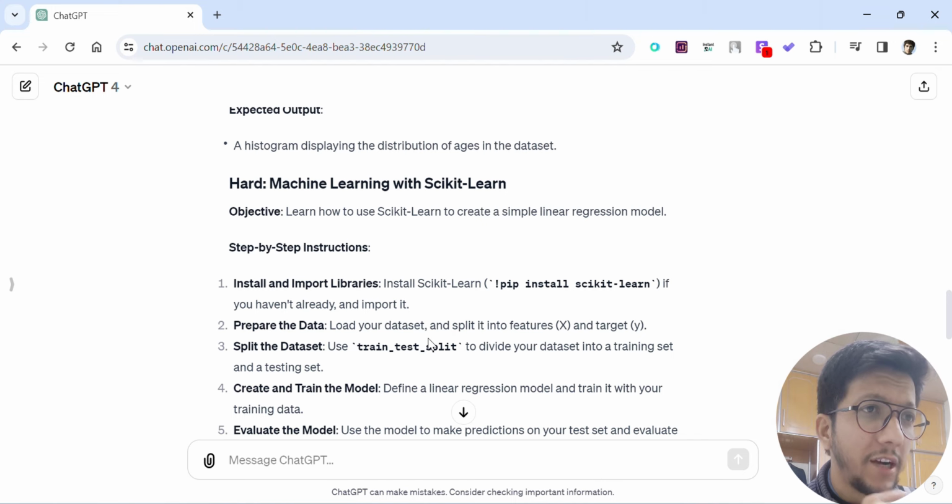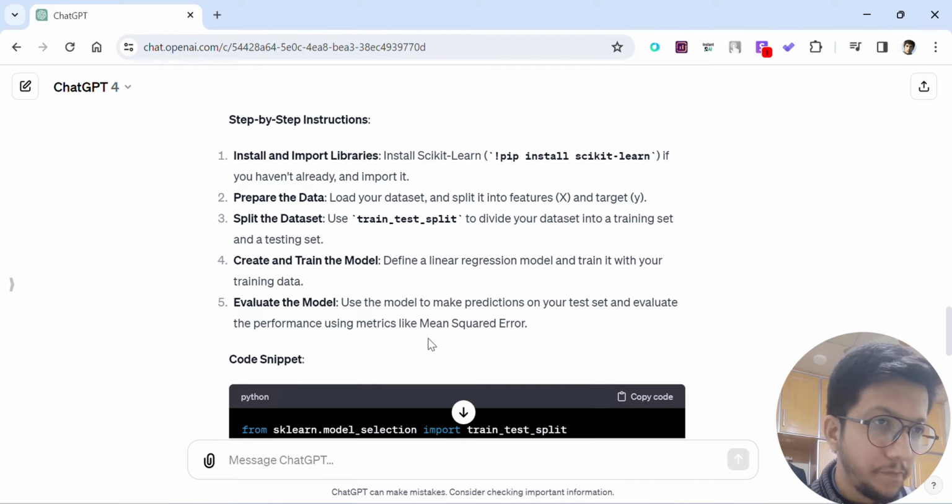Then we have the hard example, which is machine learning with scikit-learn. So we are going to use our machine learning example here. What we basically do in machine learning is we have some data, we train our machine learning model on that data, and we also have some test data. Based on those trainings, we test our data and do the validation, like what is the percentage of accuracy of our trained model, right?